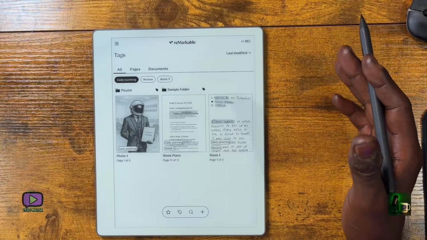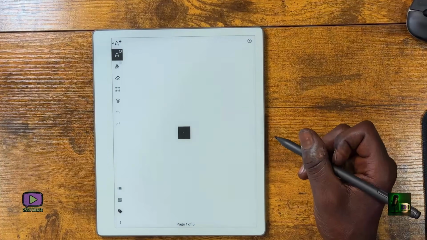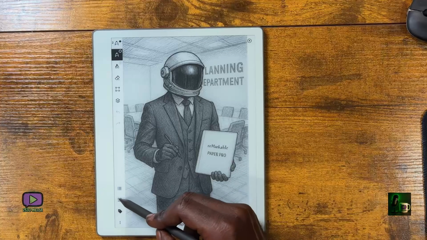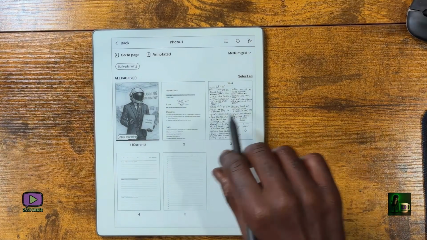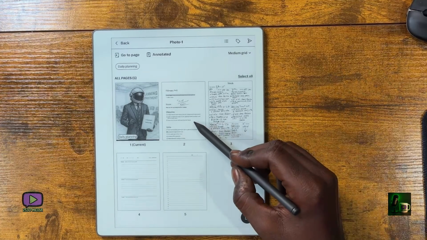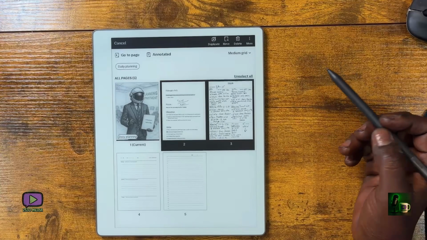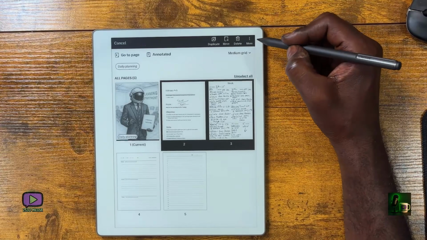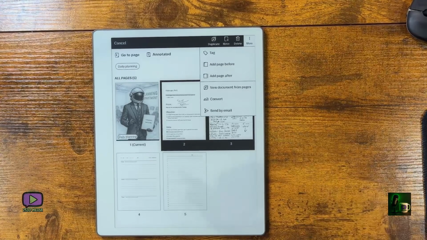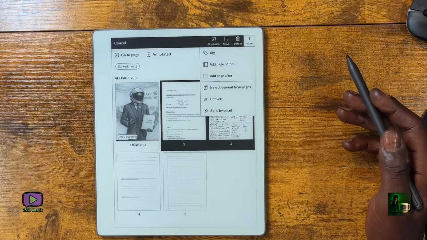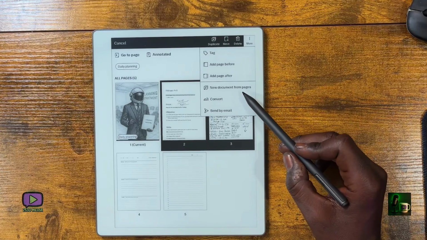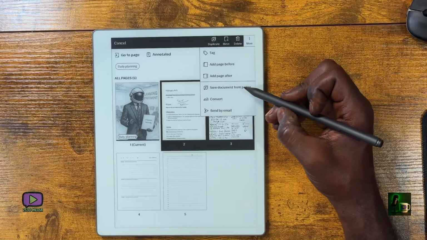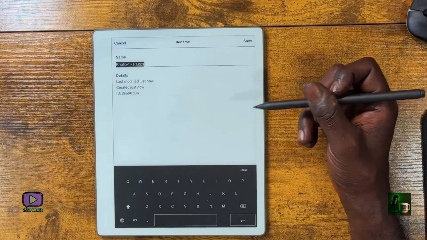Once we've selected our daily planning tag, I'm going to select the notebook I'm looking for. And we're going to go to our pages view. Now, let's say I want to make a new document out of these 2 pages. I'm going to long press, select the 2 pages that I want. Next thing I'm going to do is go to more. Once you go to more, you're going to see that you have a new selection, which is going to say new document from current pages. We're going to select this new document from pages.